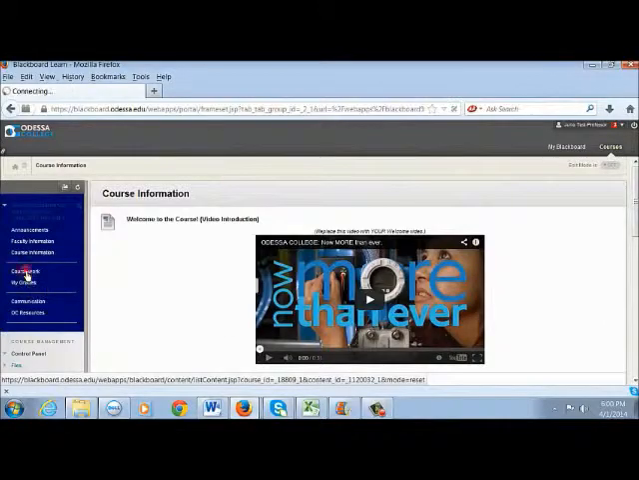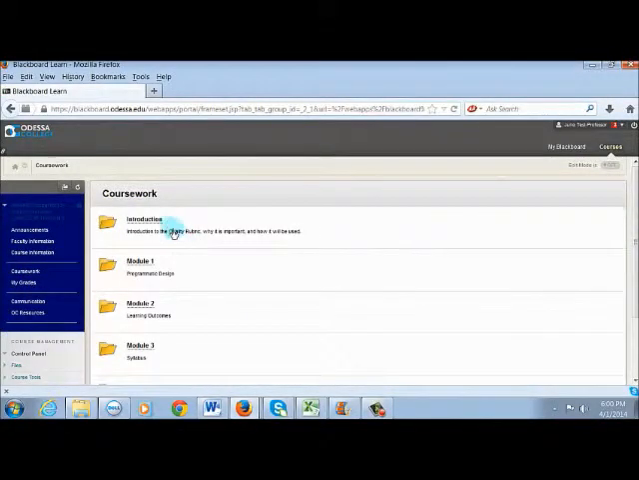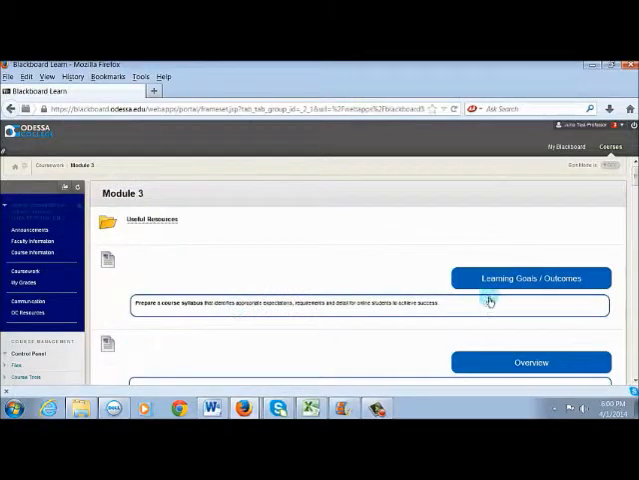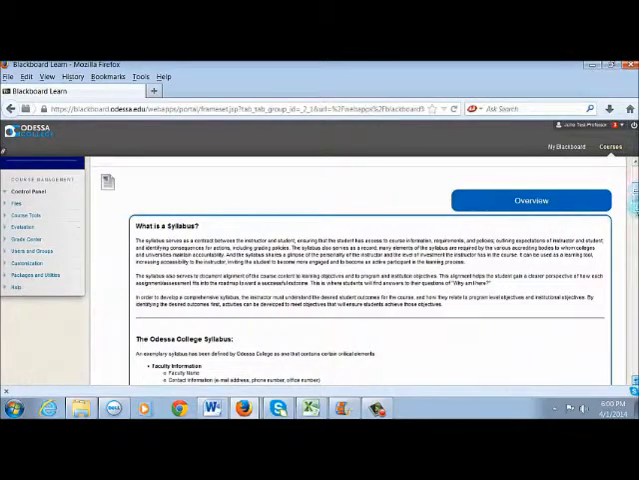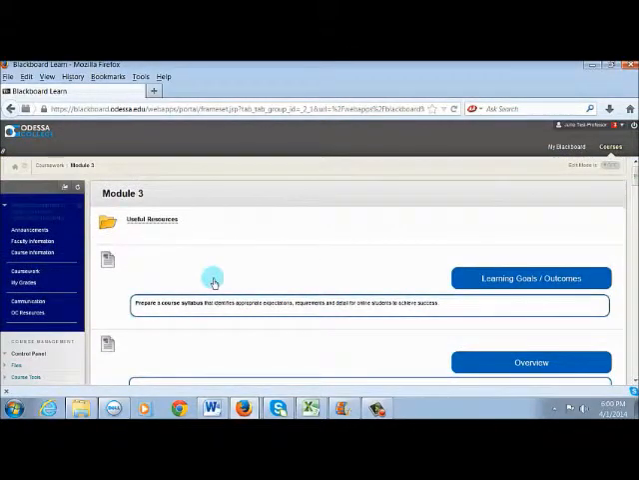Under the coursework link, you'll include all of your course modules or units, however you're going to modularize your course content. You'll have folders for each one of those in coursework. Within each module, you will have the objective for that module, basically an overview of what the students are going to learn from that module. And then you'll have all of your notes, assignments, if you've got PowerPoint presentations or other kinds of presentations, links to other types of media, whatever you have that's going to support the learning for that learning outcome or learning goal.